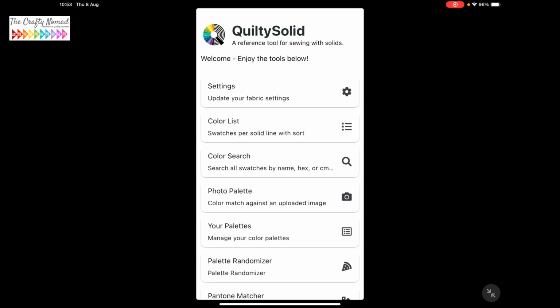Now you would need to go to the App Store or the Google Play area on your device and search for Quilty Solid and then download that to your device. It is a free app, so you can just get that for free. Okay, so when you open it, you will see this menu appear. So you've got a number of options there.